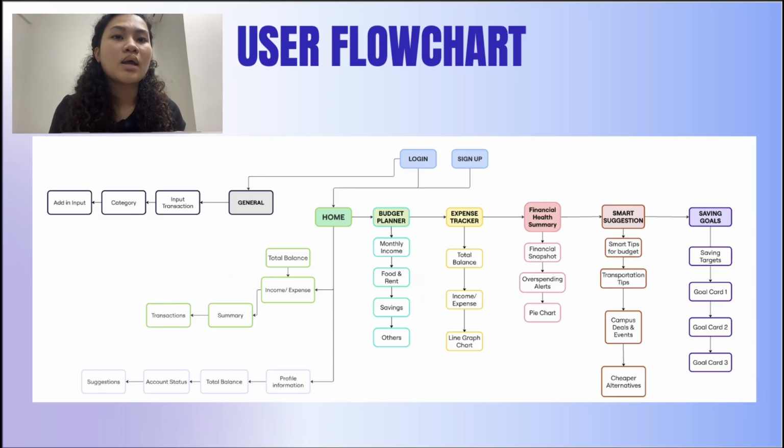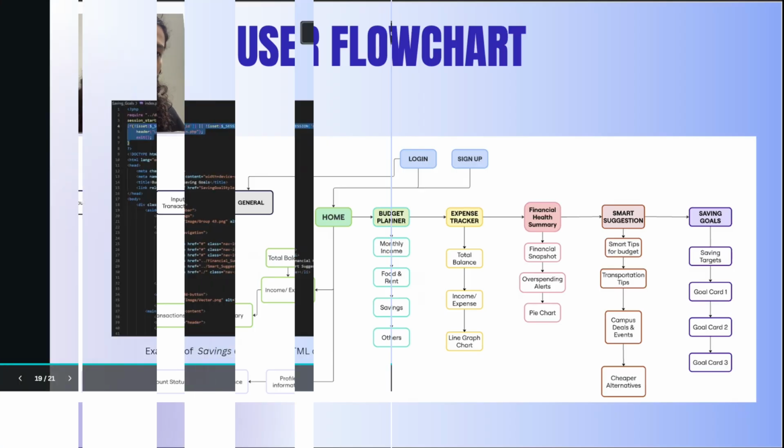effectively. And for those big dreams, the saving goals feature allows users to set specific saving targets and track their progress towards them. This seamless flow ensures that users can intuitively manage their finances, from tracking daily expenses to setting long-term saving goals, all within a secure and user-friendly environment.